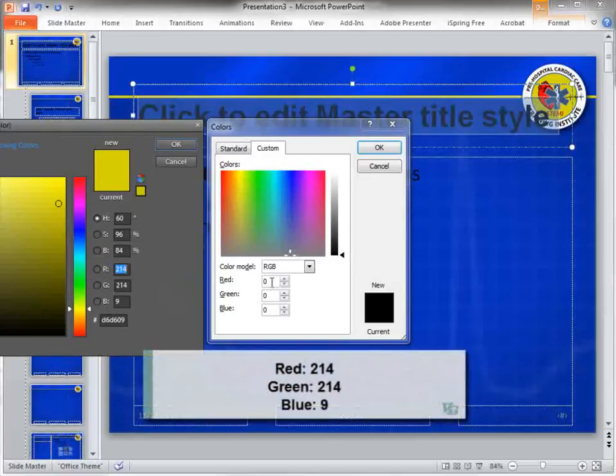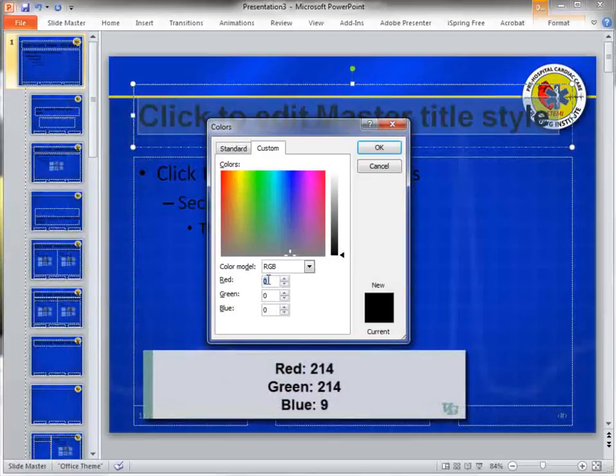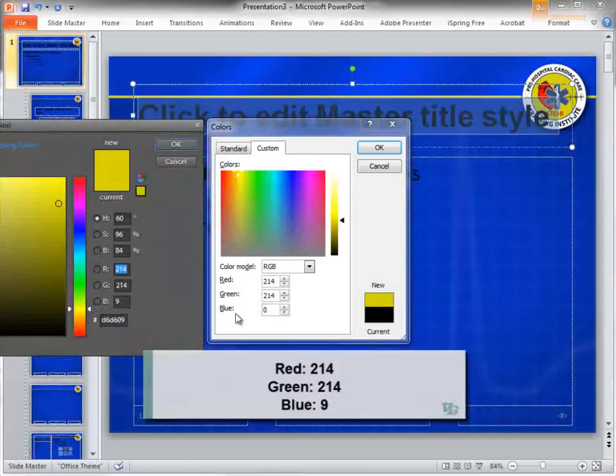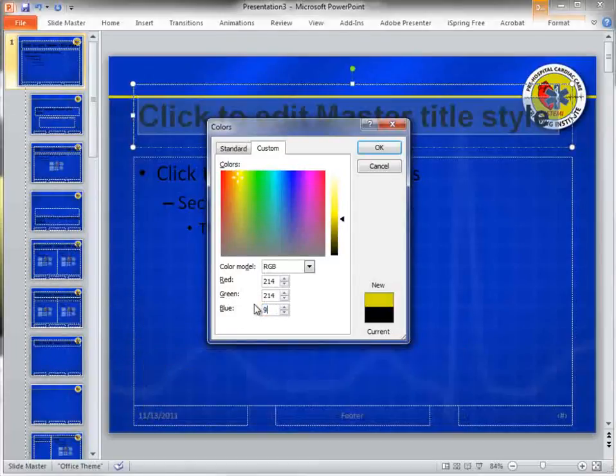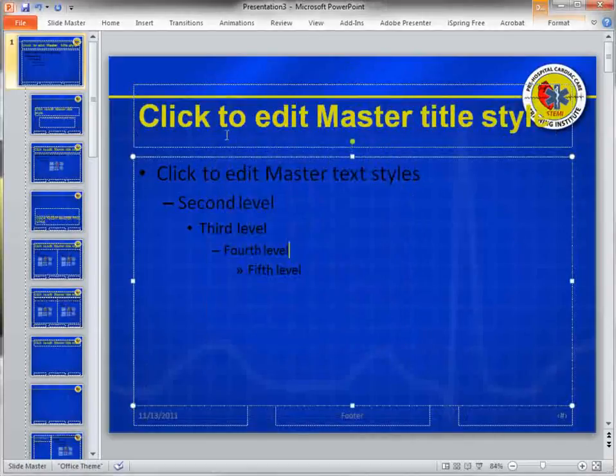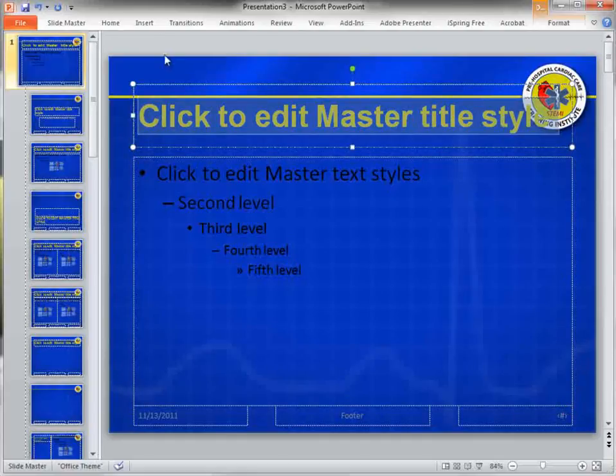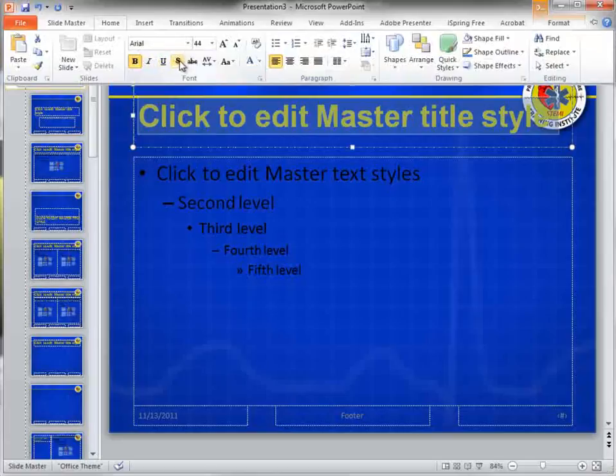So I'm going to go over here, and it's going to be 214, 214, and 9. My memory span is short. And do OK. So now I've just applied the color in here. So I'm kind of matching, which is kind of nice. It's really subtle, but I like it. And we'll go back to Home here, add a drop shadow.